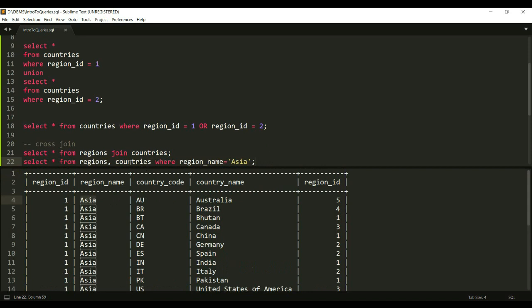And also take note of the fact that the region ID is being printed twice, and that actually makes sense in this case because this region ID is not the same. This region ID right here corresponds to the regions table, and this region ID right here corresponds to the countries table. So Australia actually belongs to region 5, and Asia is region 1. So that's what these two region IDs mean.